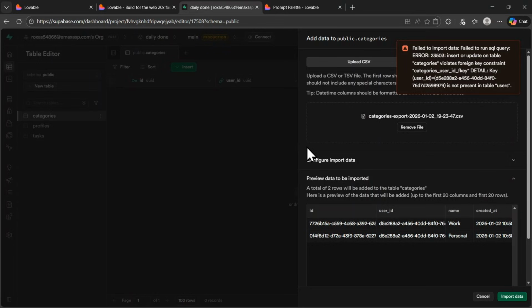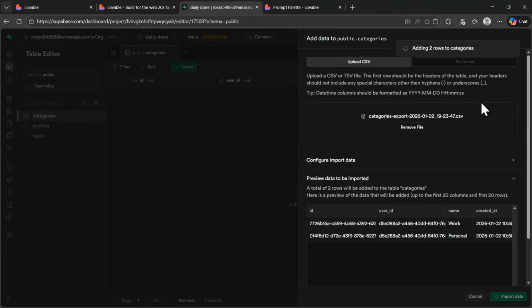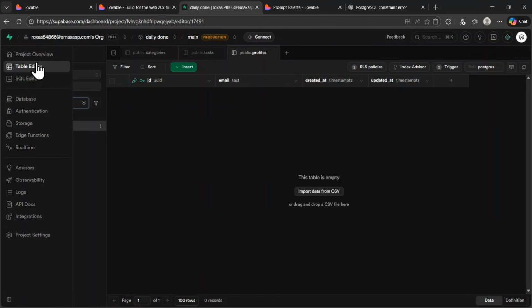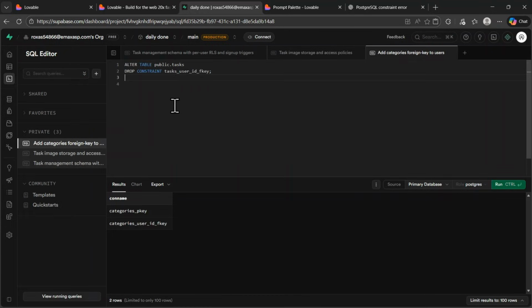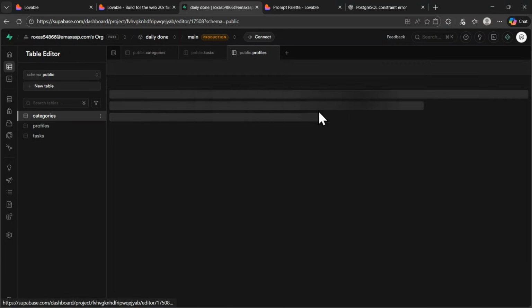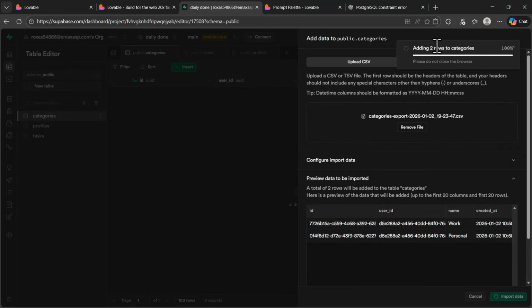At this point, you might encounter an error about foreign key constraints. This happens because we haven't added users to our Supabase project yet, and the data references user IDs that don't exist. To fix this, go to SQL Editor and paste the SQL query I've provided in the description below this video. This query temporarily disables the foreign key constraint so we can import the data. Replace tasks with your actual table name, in this case categories, in both places within the query, then run it. Go back to Table Editor and try importing again. It should work now without any errors.